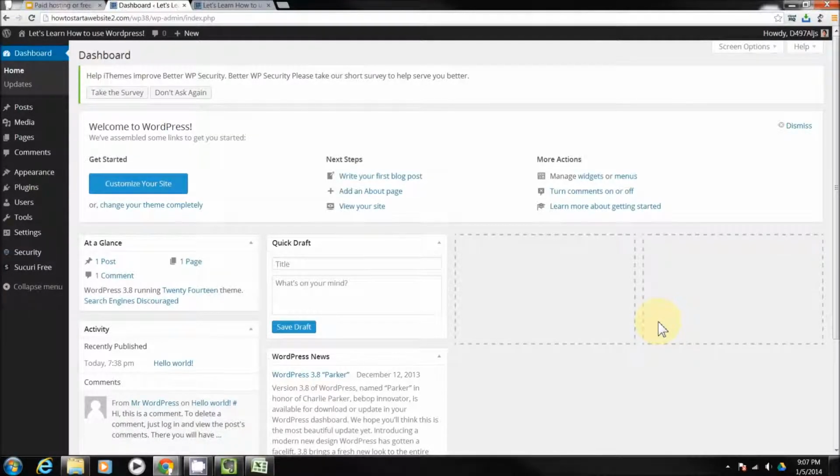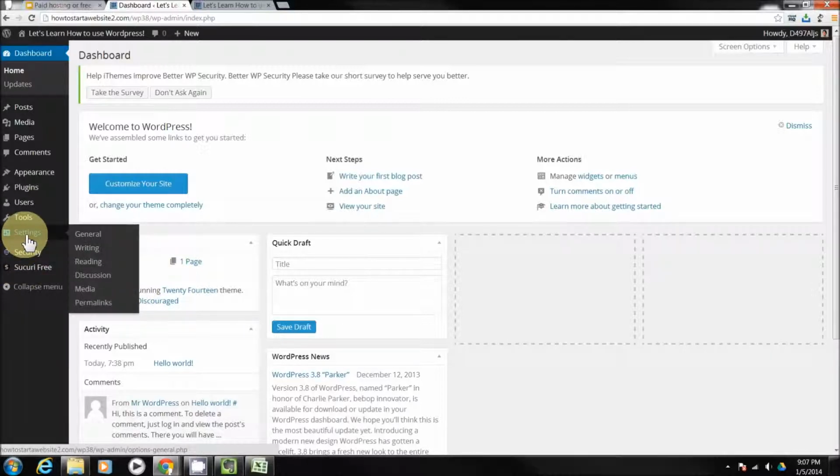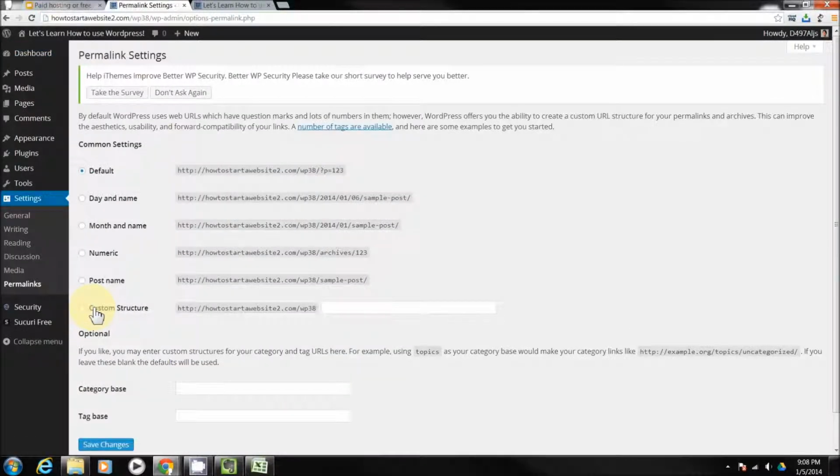Alright, so this is going to be the final video of going through the setting tabs in our WordPress dashboard. So let's get down to it. Come over to the left hand side and hover over settings, and we're going to come down and do permalinks, the very last tab in our settings. So here are the common settings.